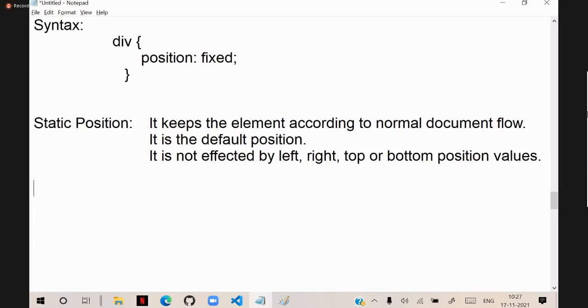That is static position. By default, every element is in static position. It's not affected by using left, right, top, bottom positions and values. For example, let's see here.